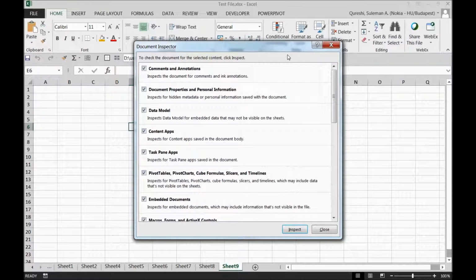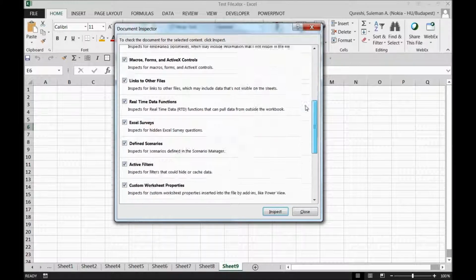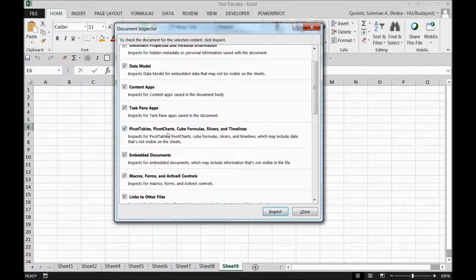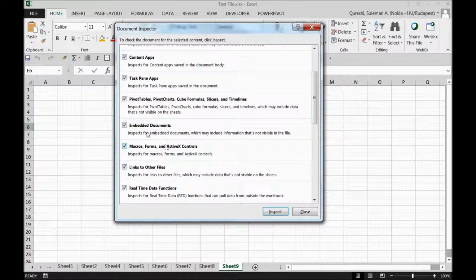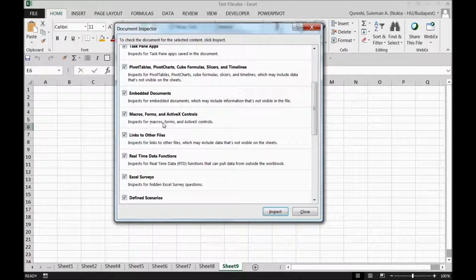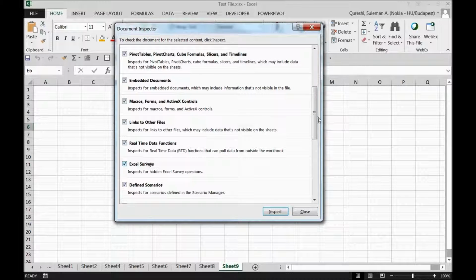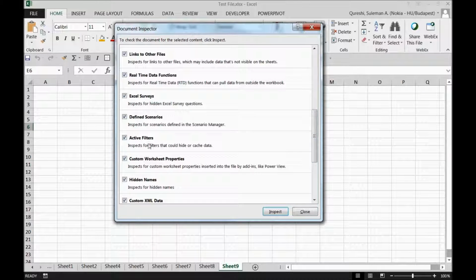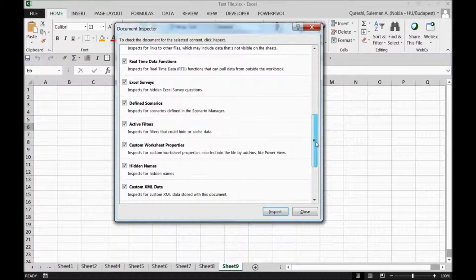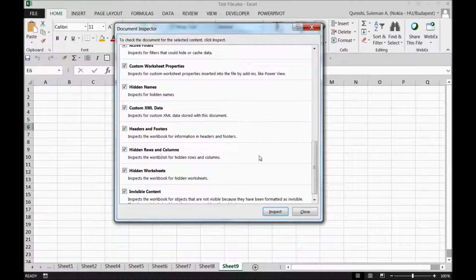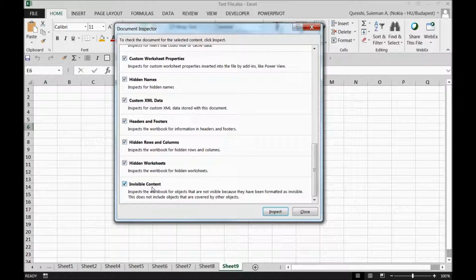Now here it's asking you about these kinds of tests that Excel will run itself when you press the Inspect button. For example: comments and annotations, document properties, data models, content apps, task pane apps, pivot tables, your charts if they have any problem, embedded documents if they have any problem, macros on your system, links from your file, real-time data functions, Excel surveys, scenarios, active filters, custom workbook properties, hidden names, XML data, footers and headers, hidden rows and columns, hidden workbooks, and of course, invisible content.